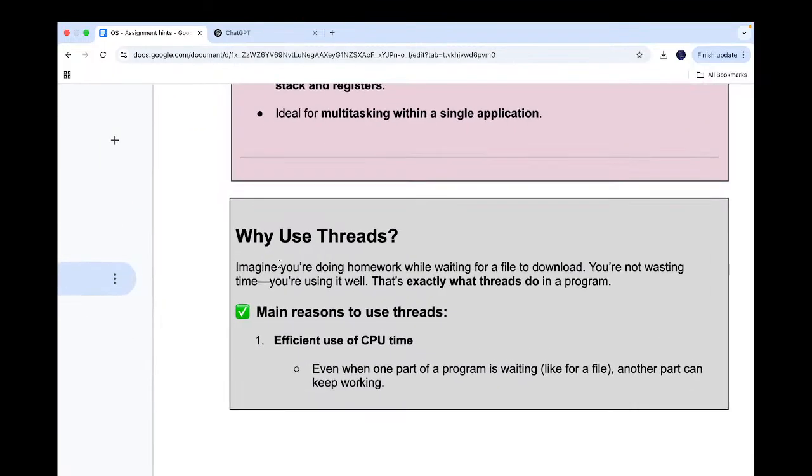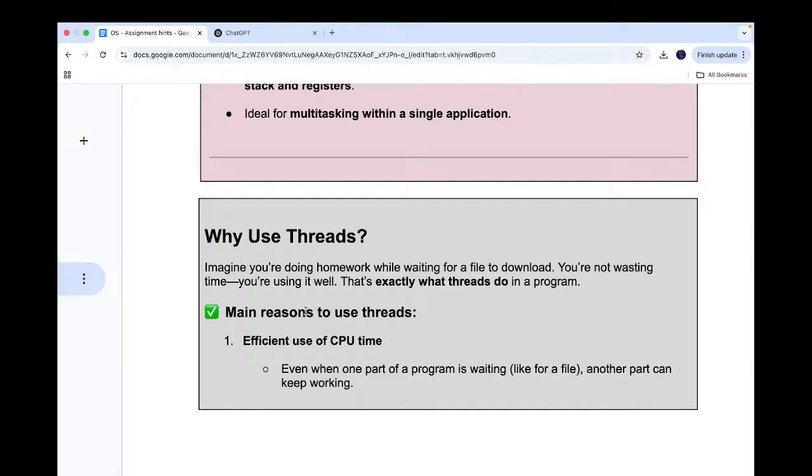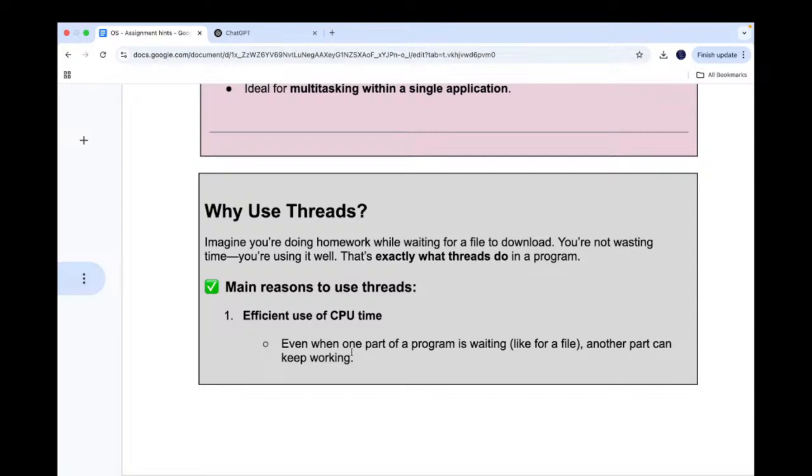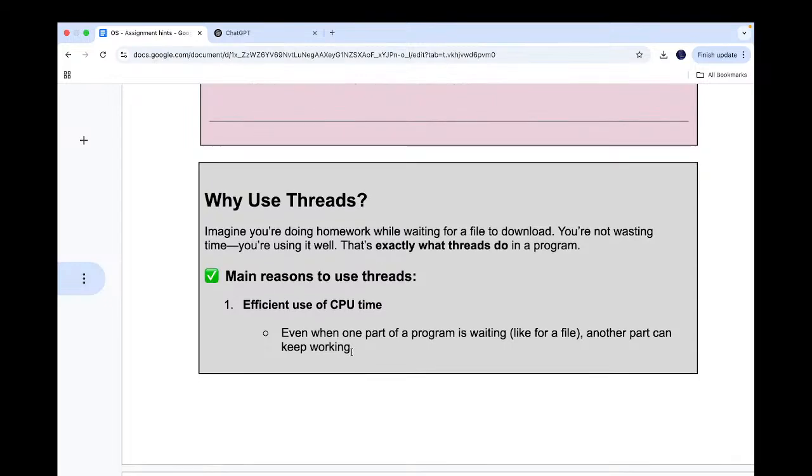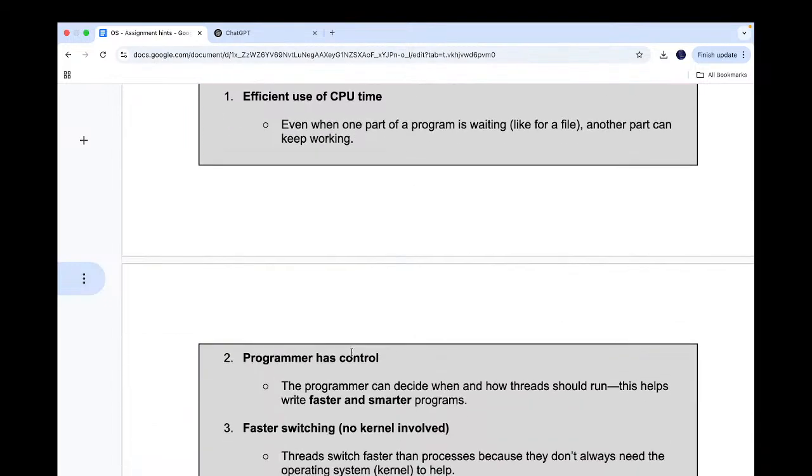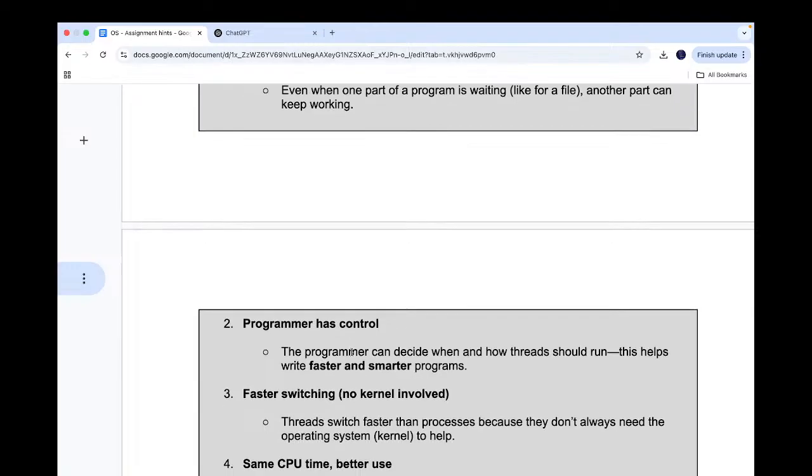Why use threads? Imagine you are doing homework while waiting for a file to download. You are not wasting time, you are using it well. That's exactly what threads do in a program. The main reason to use threads is efficient use of CPU time. Even when one part of the program is waiting, another part can keep working. Programmers have control. They can decide when and how threads should run. This helps write faster and smarter programs.